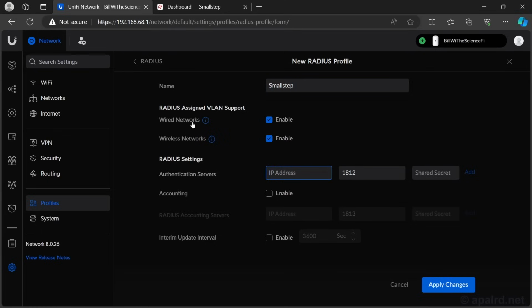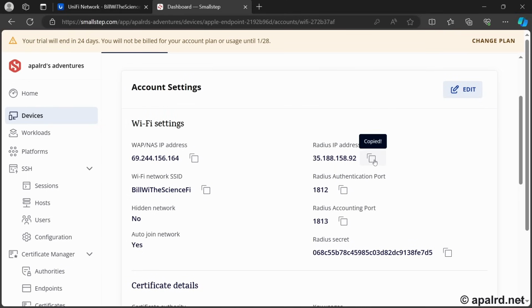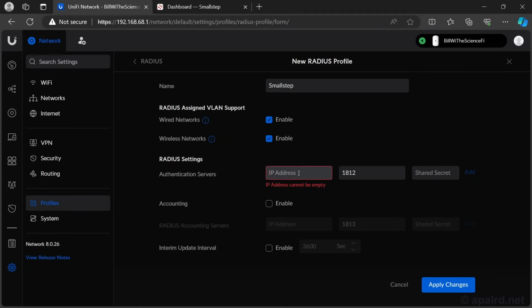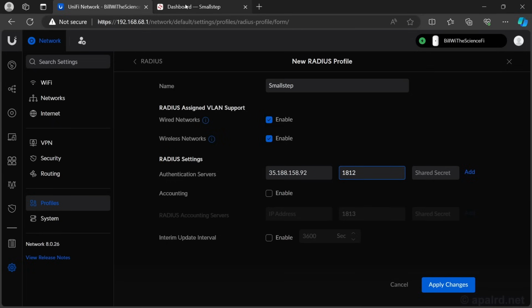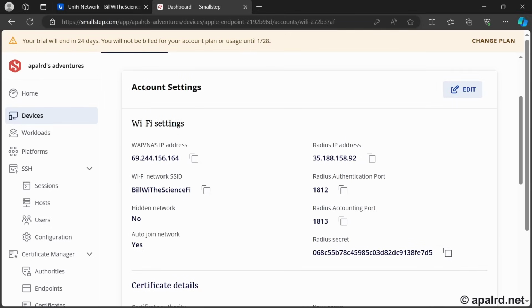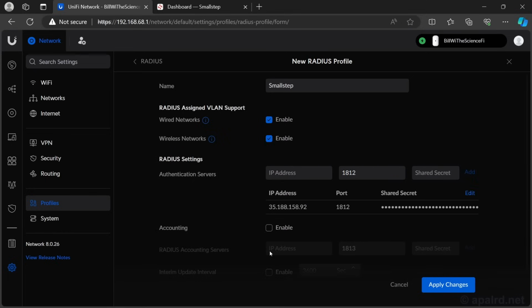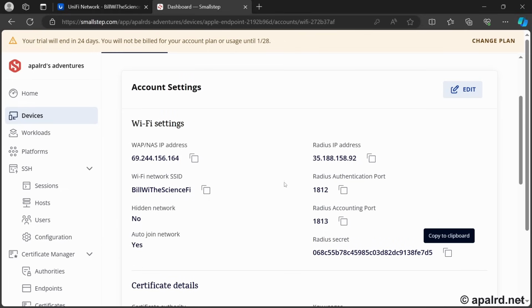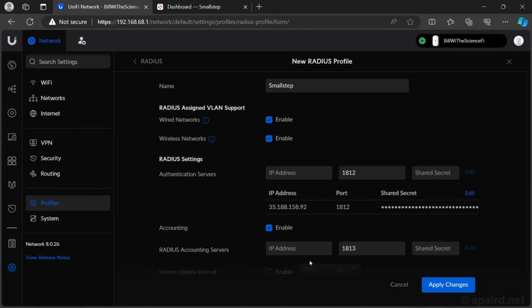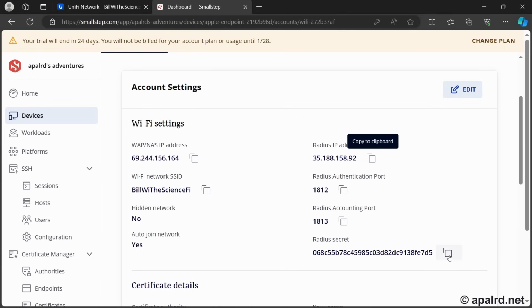Now we need the IP of the server. Coming down here, this is Smallstep's IP, and it's on port 1812, and it has a secret. We'll add that, and then we also have accounting. That's on the same address, and it also has the same secret.